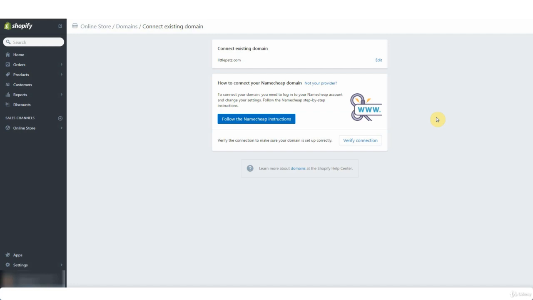And then what you need to do is click the button to follow the instructions to connect your domain to Shopify. Now the instructions are different for every domain provider, but it's not difficult. You just need to follow the step-by-step instructions, and there are a couple of technical things to do. So once again, you don't need to do this.